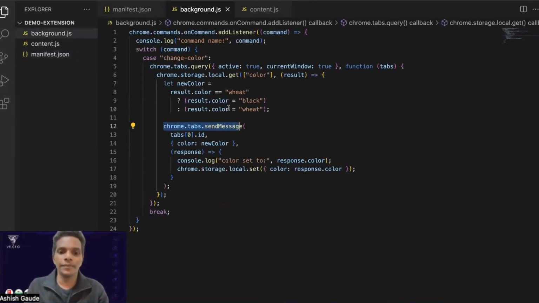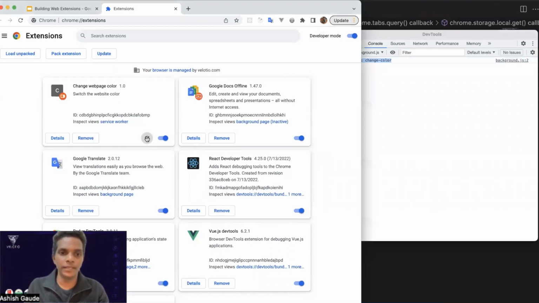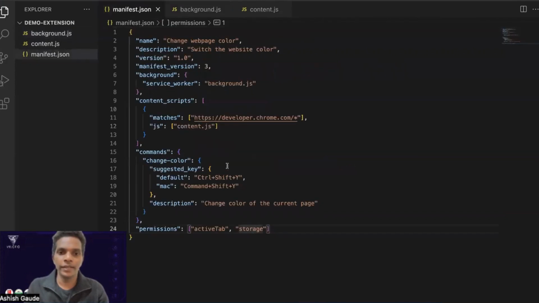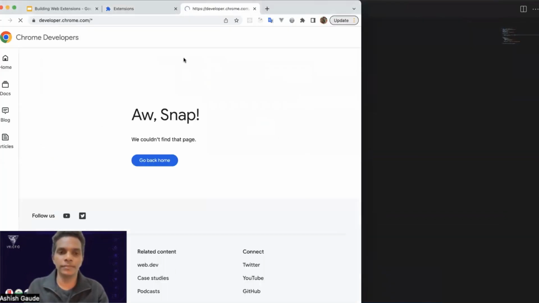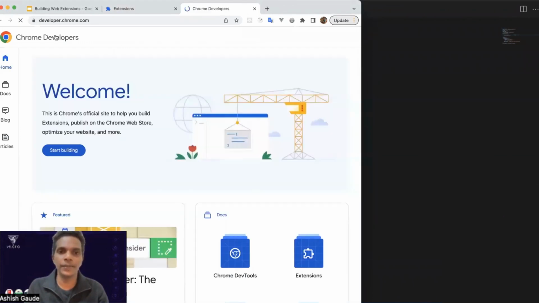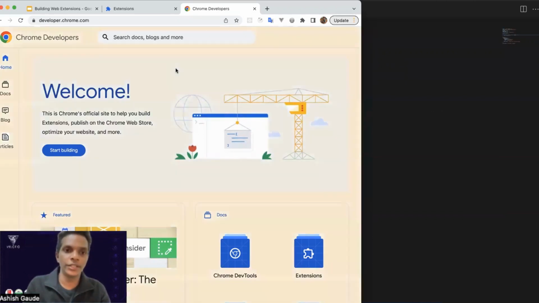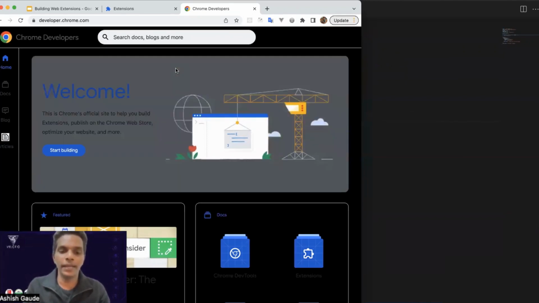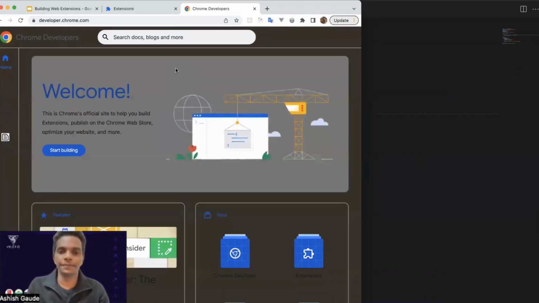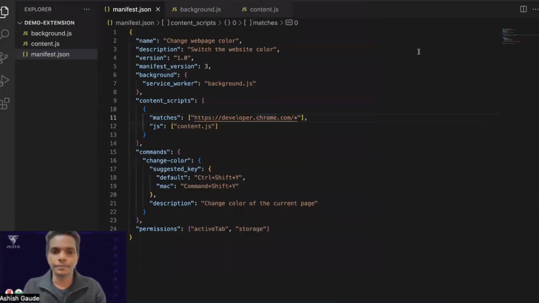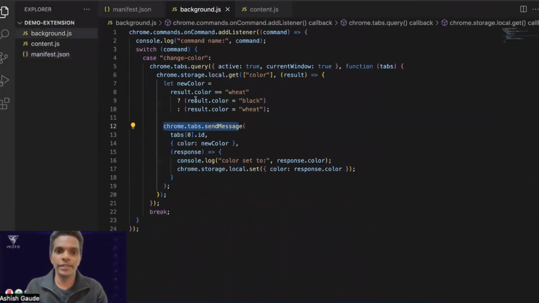Let me just quickly reload my browser extension and open it. Like we mentioned, we need to open developer.chrome.com, I mean, the extension will work on this website only. Now, once I press Command Shift Y, it should change the color. It has now changed the color to wheat. Now, if I do it again, Command Shift Y, it will change the color to black. So basically, it will toggle the colors like this, as per the code that we have written here.